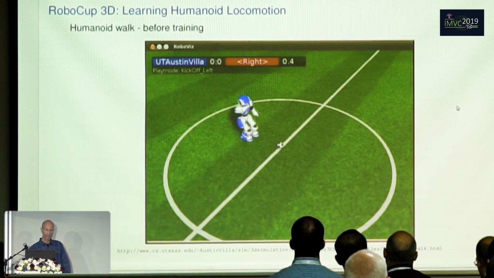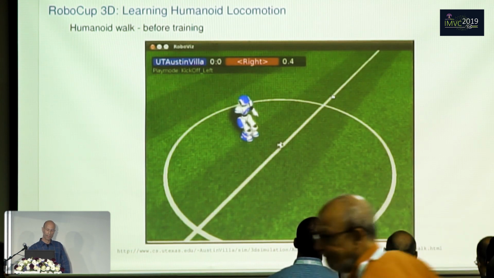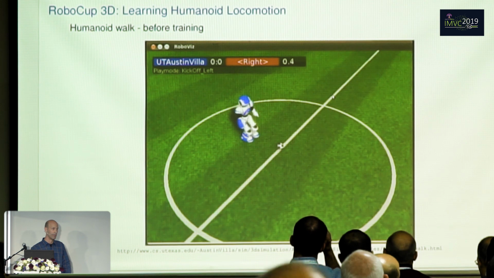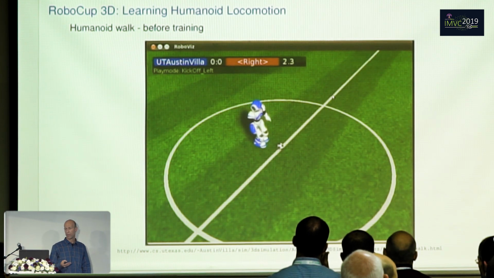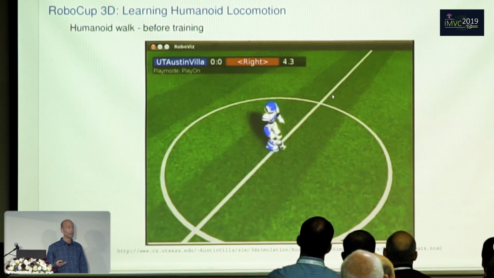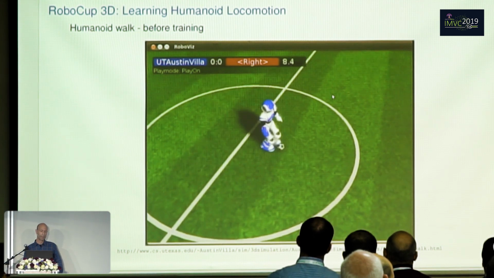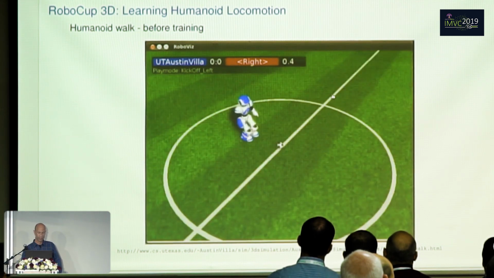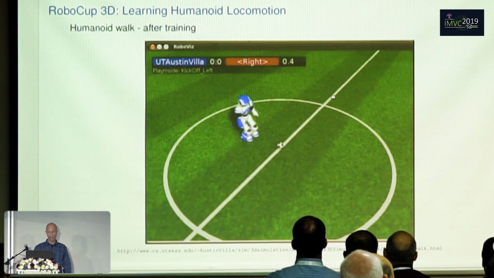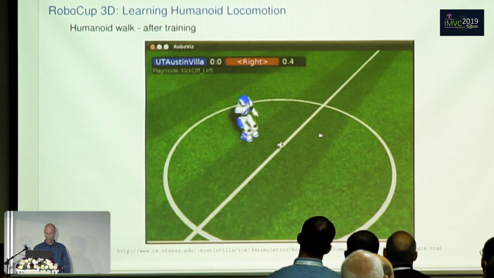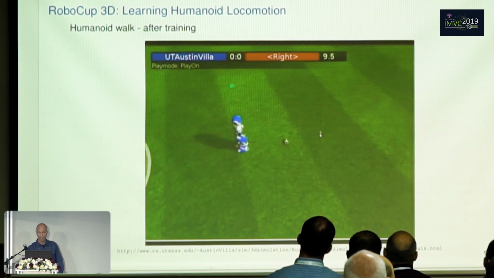Okay, let's see another example, this time from the 3D simulation league. So here we have a physical simulation with friction and gravity, and we start by hand coding a humanoid robot walk. And as you can see, this walk is pretty stable, but is very, very slow. Again, we use reinforcement learning. We send the robot to train on a computing cluster, and several hours later, the robot returns with the following walk.